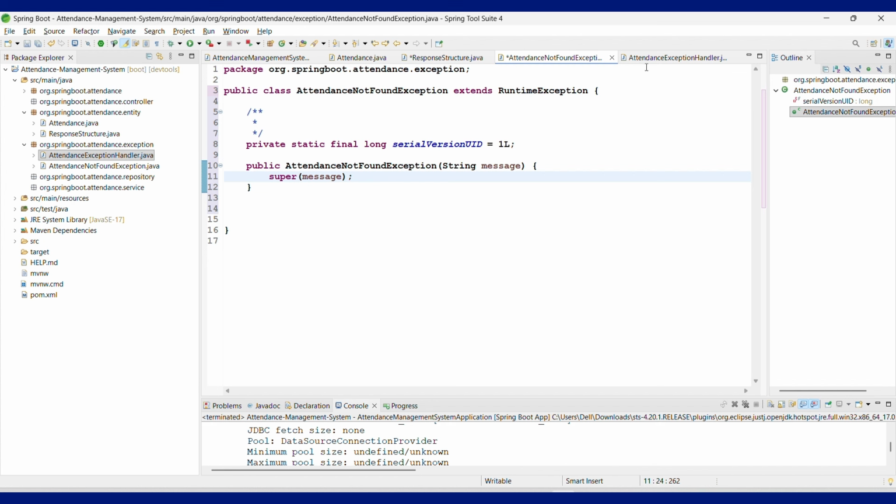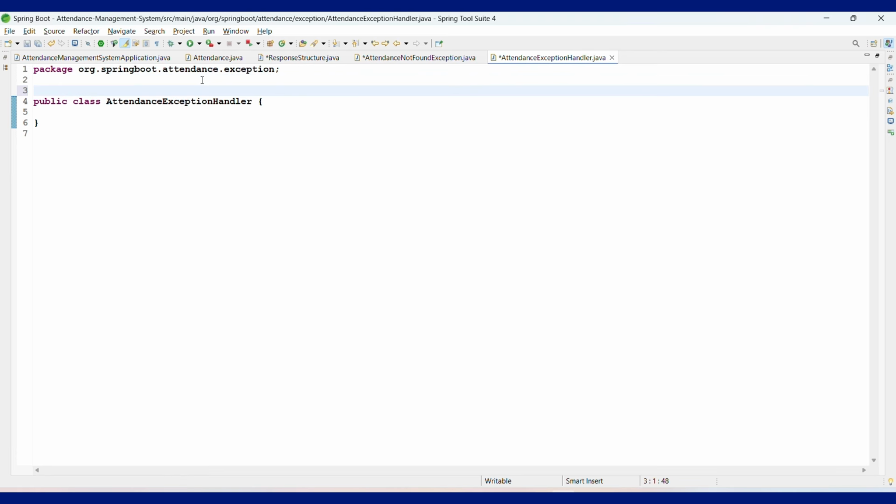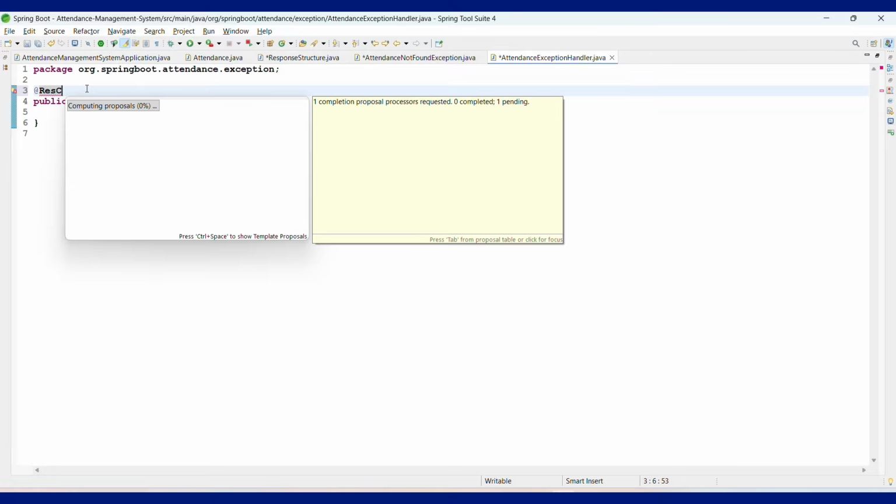Okay, now let's move to the other one, the exception handler class. The main work is here in the exception handler class. First of all, when we run our project, how will it understand that this is an exception handler class? Any class can have an exception, but to identify that it is an attendance exception handler class, we need one more annotation, that is @RestControllerAdvice.